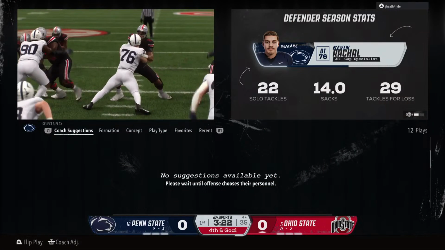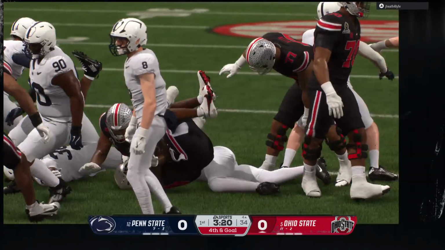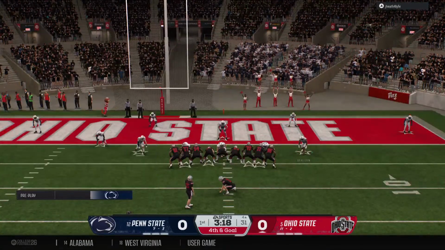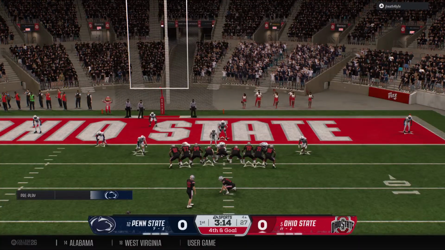Boy, what a great job by this defense. They have really tightened things up here inside the 10-yard line. Seems like they're almost daring the offense to go for it here on 4th down. Let's see what the decision is.